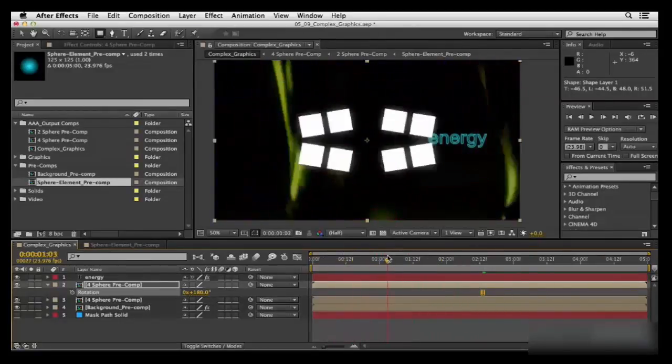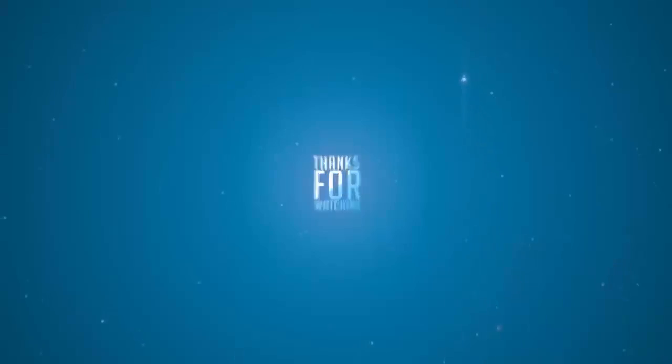So when it comes to composing and pre-composing, you have extra flexibility. It's not just the ability to create complex graphics, but you also have the ability to change your graphics should you decide.